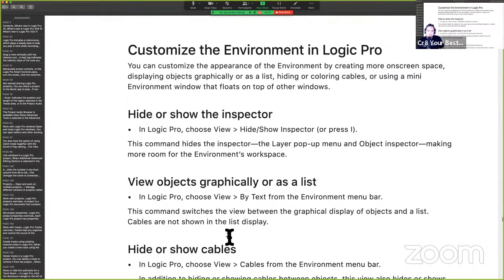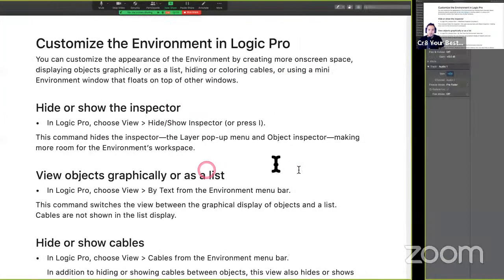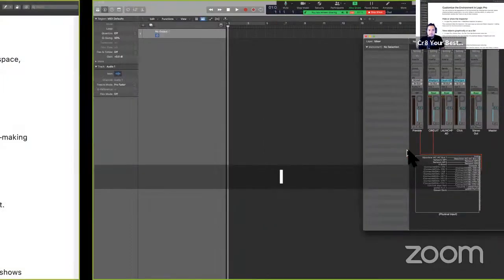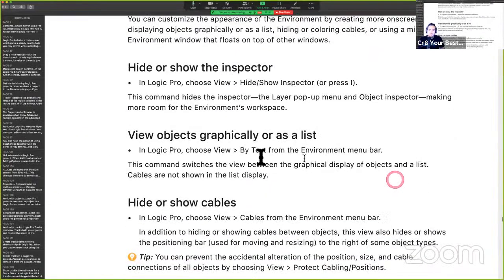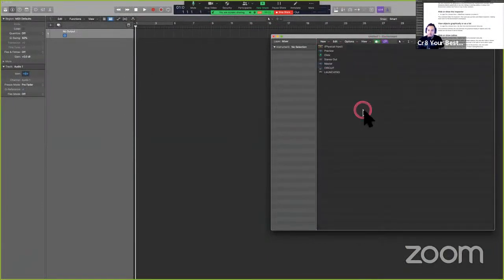So you can customize the appearance of the environment by creating more on-screen space, displaying objects graphically or as a list. We've done this before. Hiding, coloring cables, using a mini environment window that floats on top of the other. There's a floating window, I guess. We know to open up the inspector, the environment inspector, we hit I. If you want to view by text, go to view by text, a little easier to look at, perhaps for some of you.